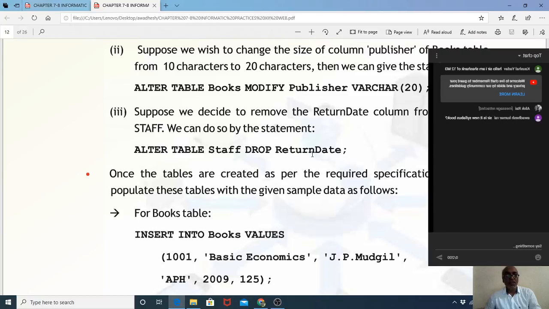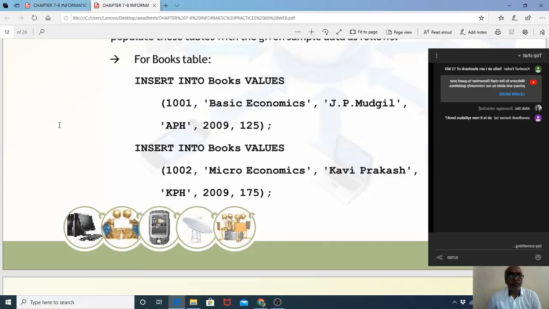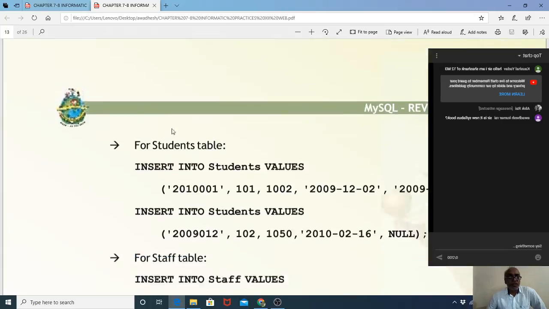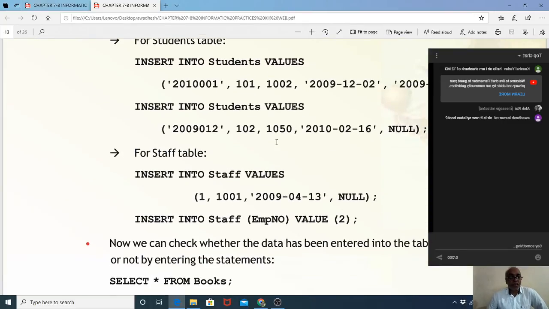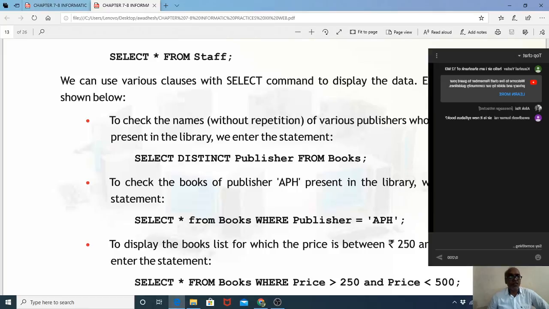Now to insert values in the books table, they have written INSERT INTO books VALUES, with the values in circular brackets and a semicolon. You can write numbers simply, but the characters must be written in apostrophes or inverted commas. Then one more record is inserted. Then for students and staff, select star from books, select star from students, select star from staff. These are general things we have done already.